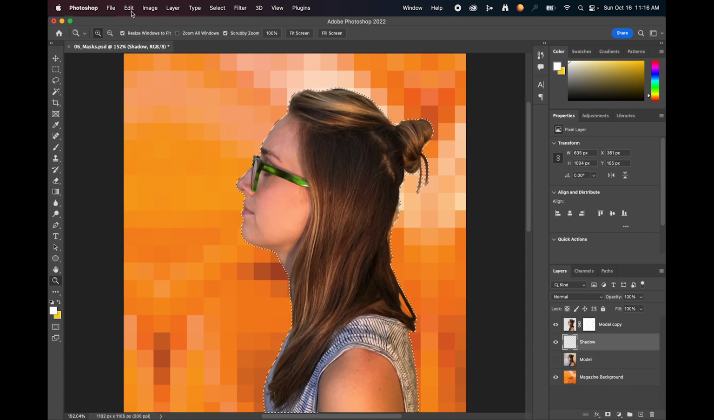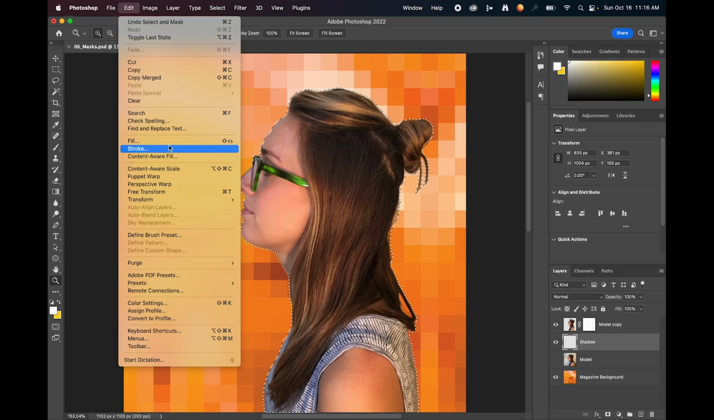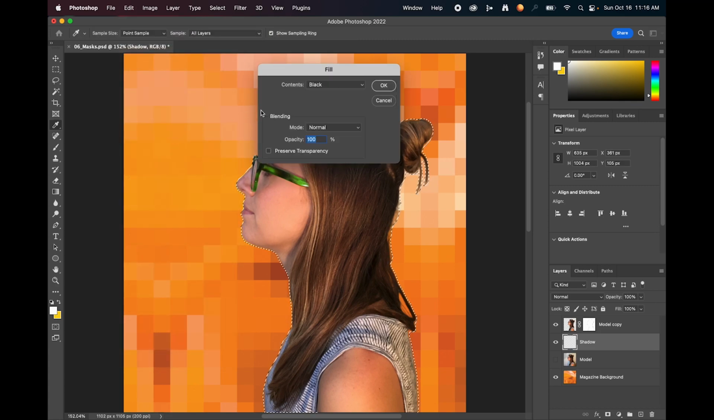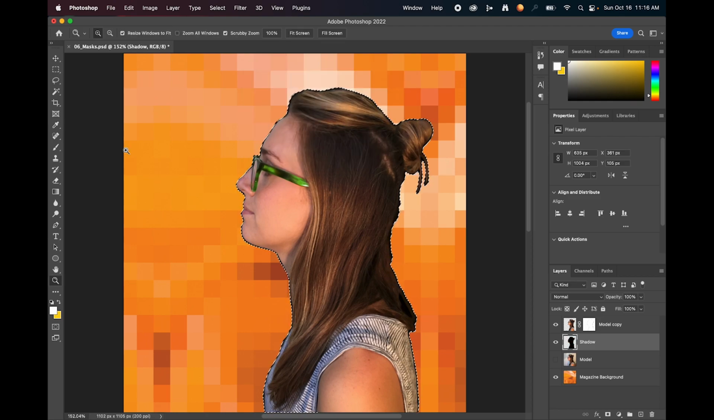And then we're going to go up here to edit, then fill. And the content, we're going to switch to black right here. And you're going to click OK. So once you have this, we're going to change the opacity of our shadow because shadows are not that dark. So the way that we change the opacity is we have the shadow selected. There's an opacity option right here. We're going to click that and switch it to 30%. For this one, I'm just going to type it in because it's easier. So 30. And then we're going to deselect our model now.